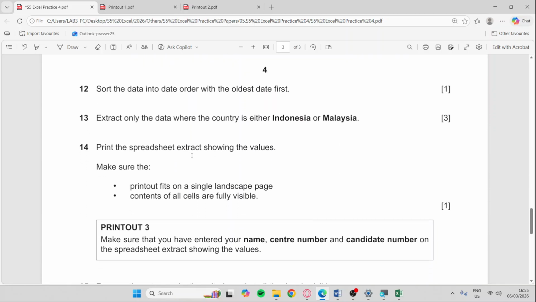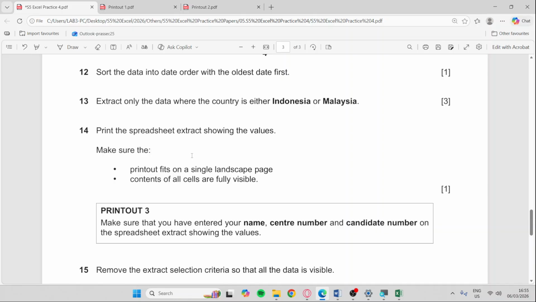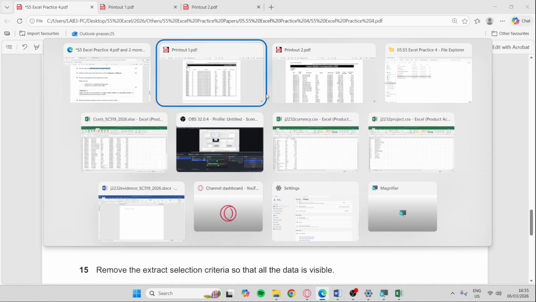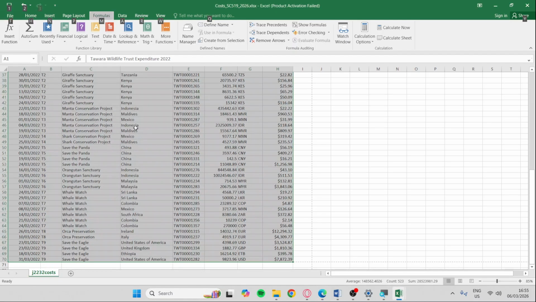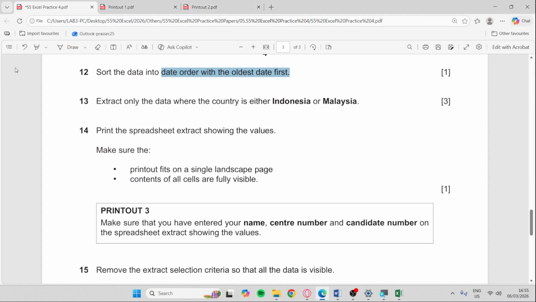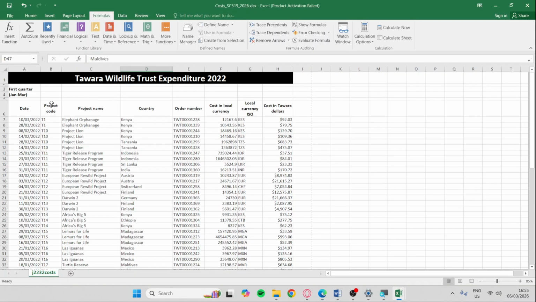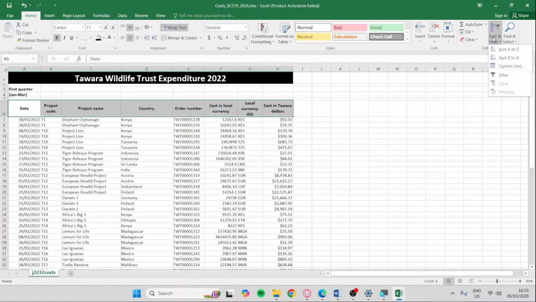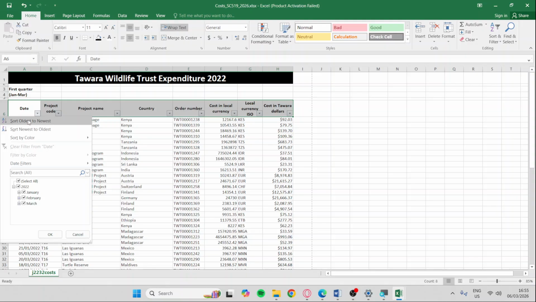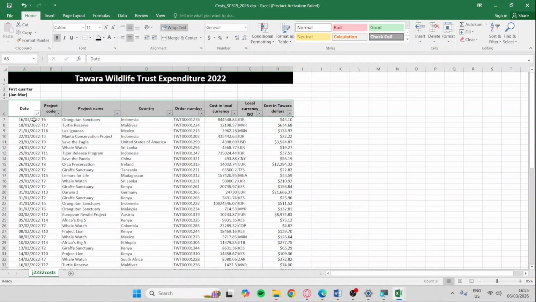Let's check the following question, and that's another sorting. So sort the data into date order with the oldest date first. So let's go to here. And again, if we're gonna do a question whereby we're gonna sort the data, first off, highlight your headers, go to home, sort and filter, filter. And then if we're going with the oldest, the sorting is already telling us which one we have to use. So oldest to newest, that is 16/01/2022.